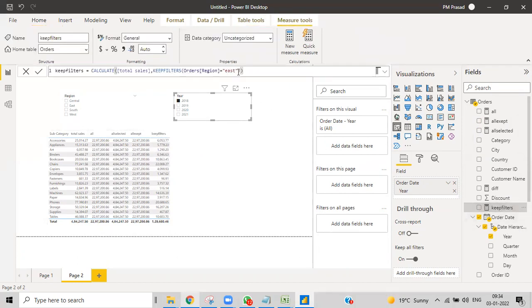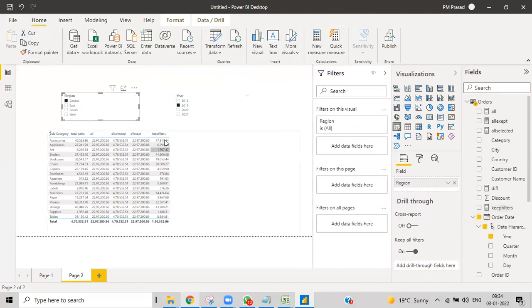It will calculate only for the east. Whatever other filters you apply it will take, even the current context it will apply, but you will get only sales for the east region. If you select central, you don't get that here, because in the central you don't have the east, right? You understood.